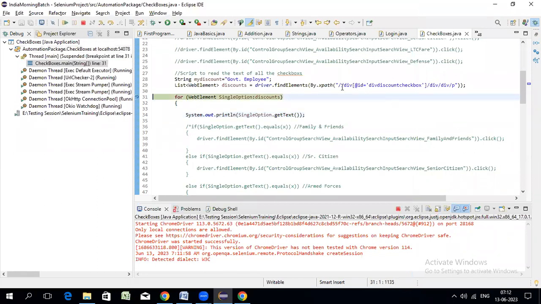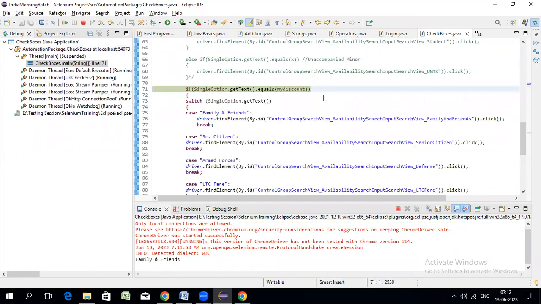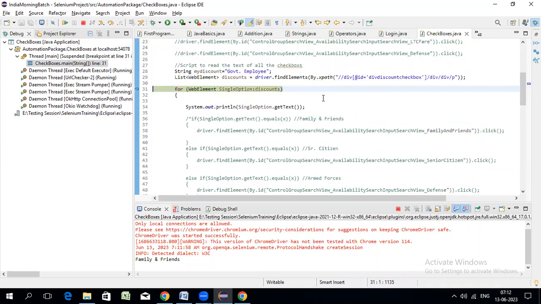See? So now what is my first statement? Single option dot get text. What is the value? Family and friends. So it will check if family and friends dot equals my discount. What is my discount? Government employee. Is that equal? No. When it is equal only, it will come inside the if condition. Else, it will again go to the for loop.